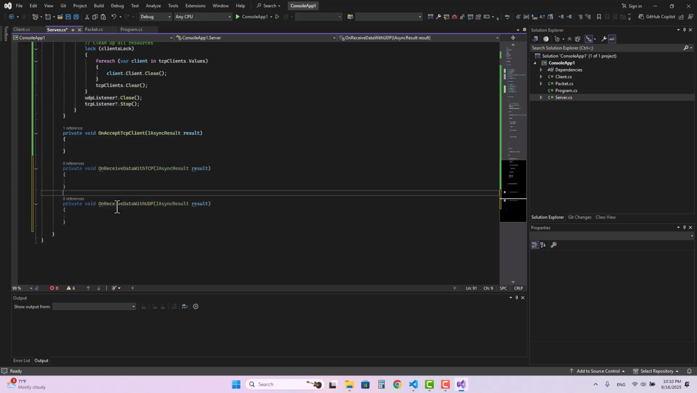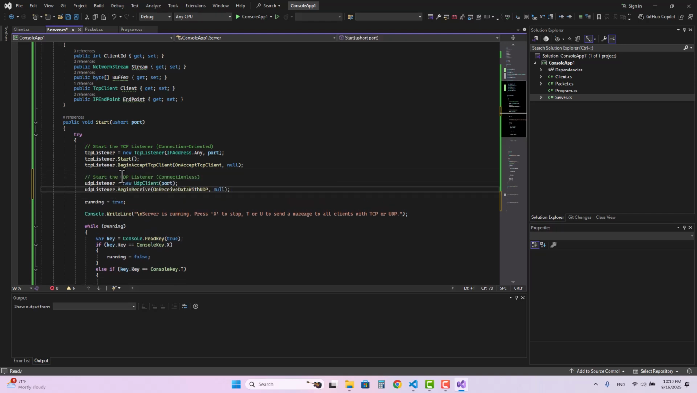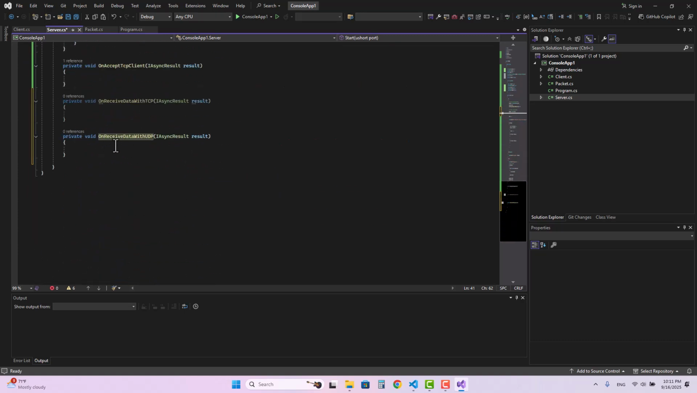get connected, but on received data with UDP, we could just implement it here since, as I mentioned, UDP does not need a connection and a specific target client. You just give it an endpoint and it is going to send it. So UDP listener is going to be a new UDP client on this port. It might not even be a good fit to name it UDP listener. It's just a UDP client actually. And we're going to call begin receive. So we're going to tell the UDP client on this port, every time you start receiving data, you call on receive data with UDP and pass the data to this function.